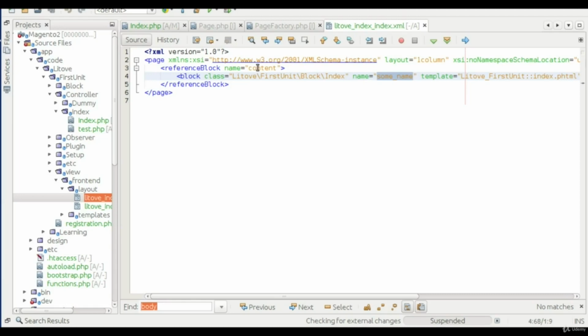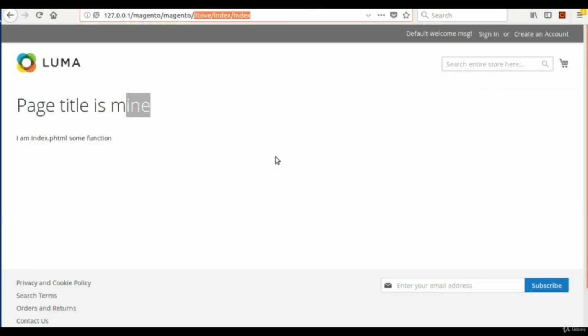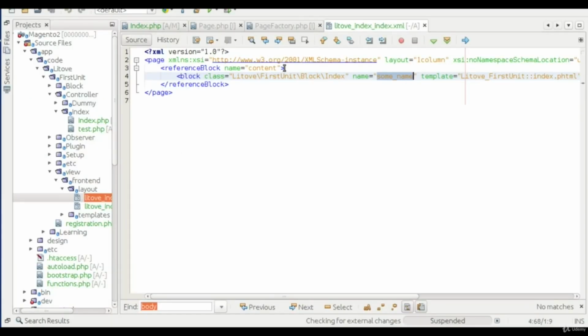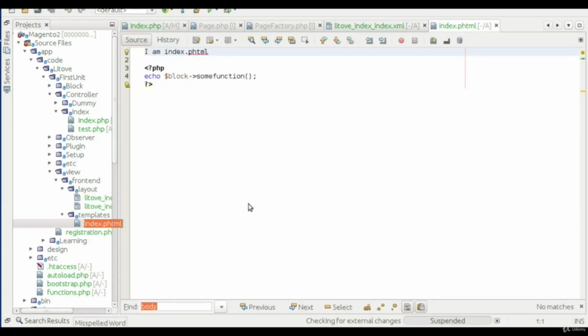So in the same manner, when this block was declared, its class was passed and its name was declared. So I use that name, the name that was passed here, as a reference, so that my block becomes the child of this particular block. The content block is this section of Magento where the content is displayed. Now what I am doing is I pass the name, and then I pass a template here which will be calling my PHTML file. This PHTML file will be residing in my view, template and index.html file.